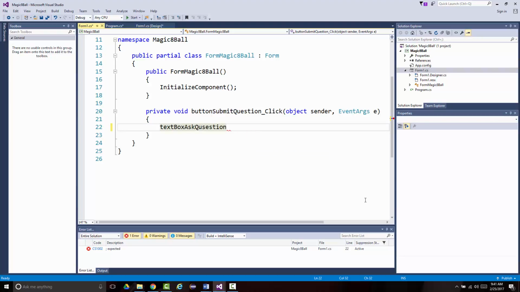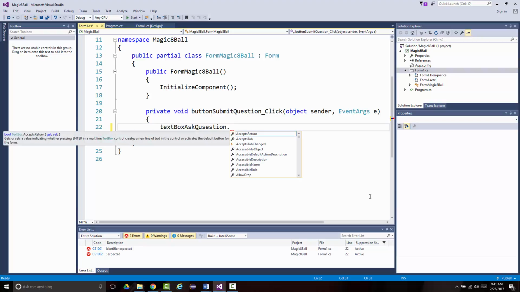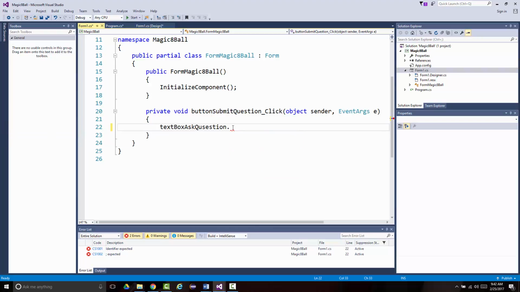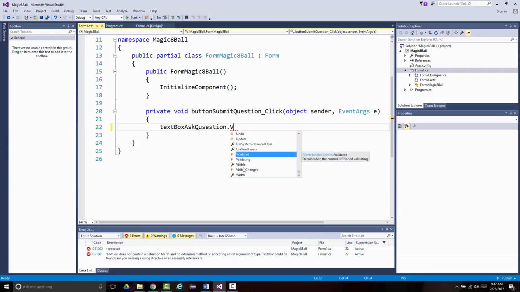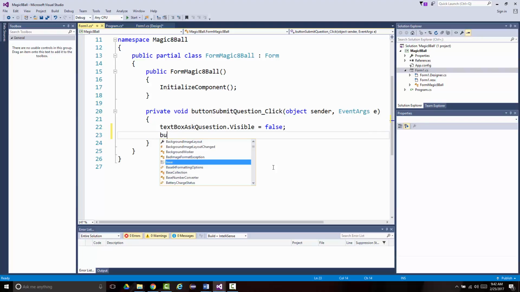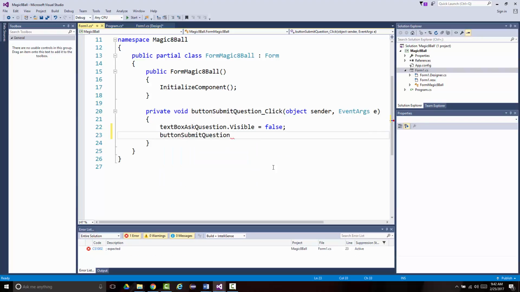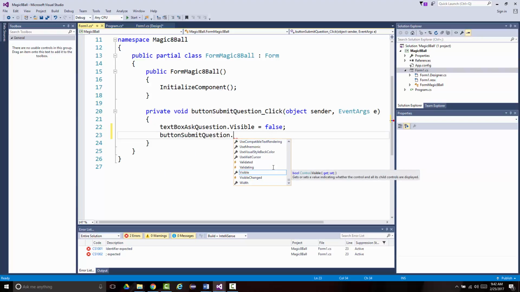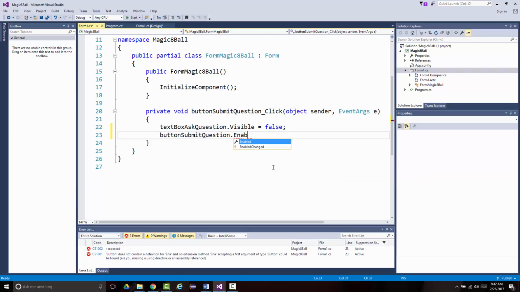So Text Box Ask Question, dot, and these are called properties. And the property that I'm going to put in here is something that's called visible. And if I type in a V, you'll notice it brings up my V properties, and there's visible. So I want the visible property to be equal to false. I want that to disappear. I also want the button I'm working with, which is my button, Submit Question. I don't want to make it invisible, but I want to say the enabled property. I want that equal to false as well. All right, that's all we've done.